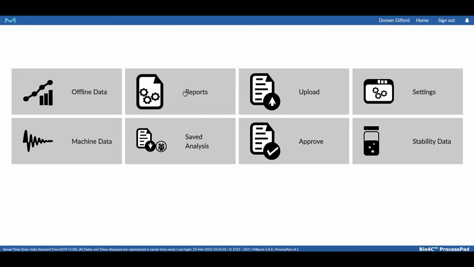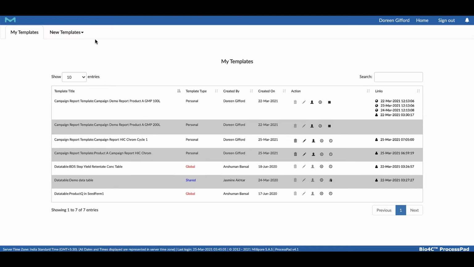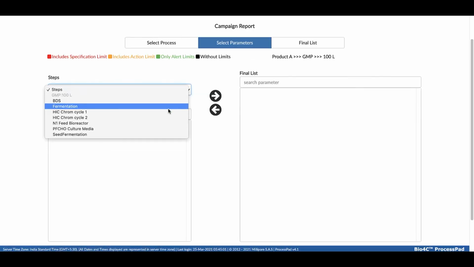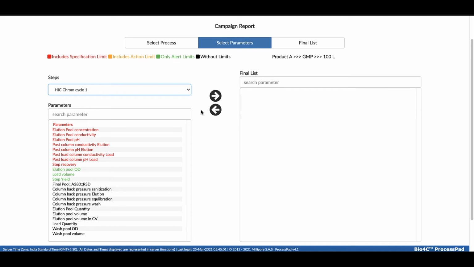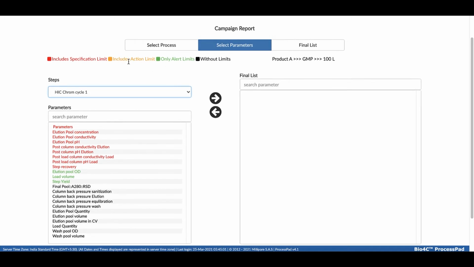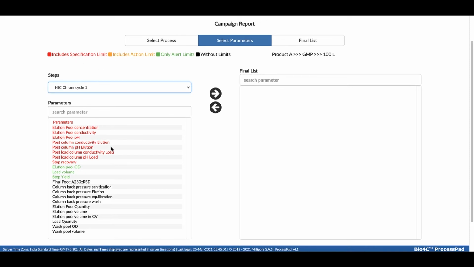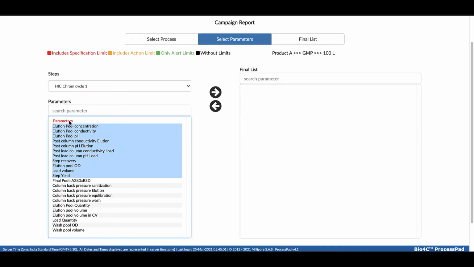Creating report templates is straightforward. At the top of your screen, click on New Template and select Campaign Report. Select your product, location, process. Click Next. Select Step, and your parameters for the step display with color coding. Alert limits in green, action limits in orange, specification limits in red. Parameters without limits are in black. Let's select some parameters and add to the final list by clicking on the arrow.